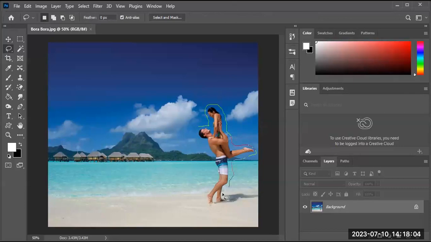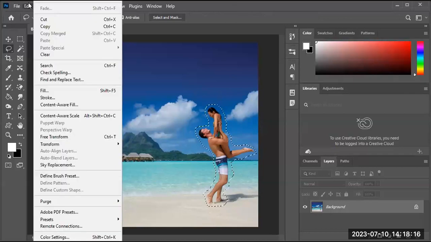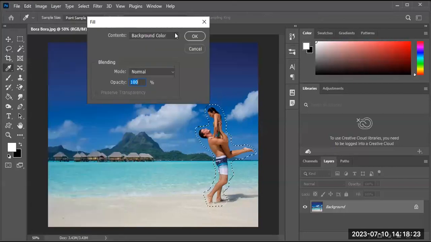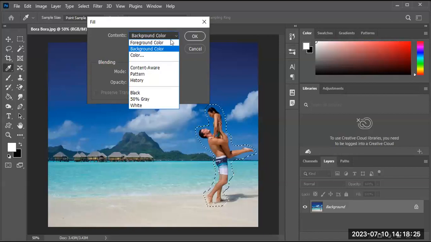I'm not going to bother with drawing around the shadow because I want to use the patch tool to show you how the patch tool works. As soon as I release, it will turn into a selection. And then I go to Edit in the menu and come down to Fill. Click the drop-down arrow by Contents and choose Content-Aware.